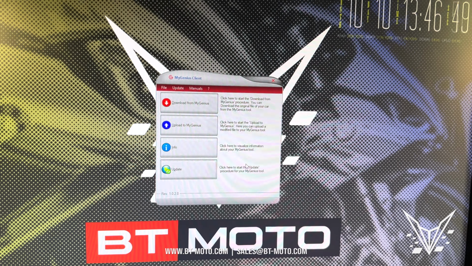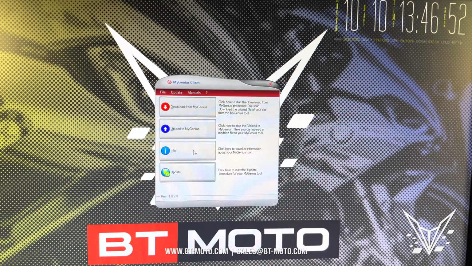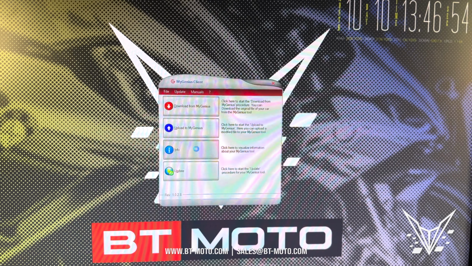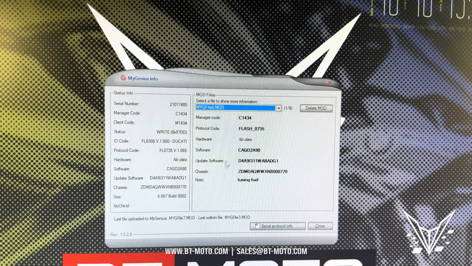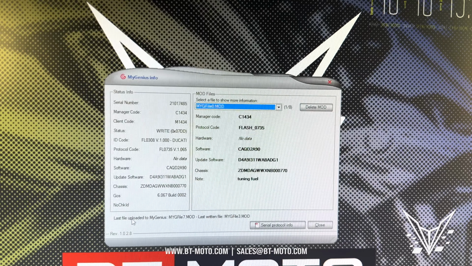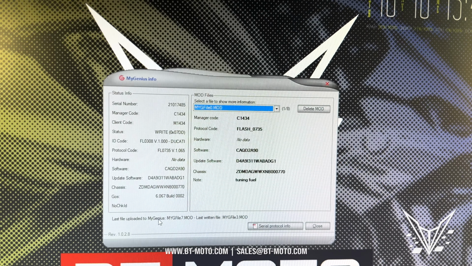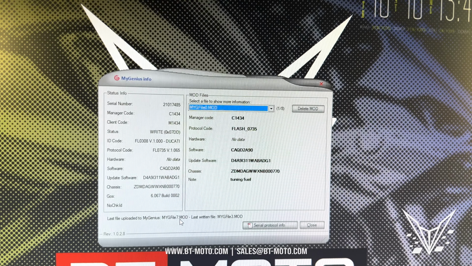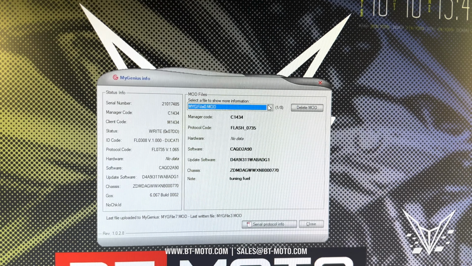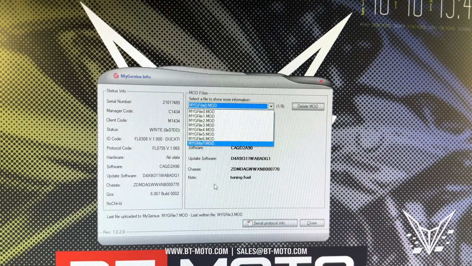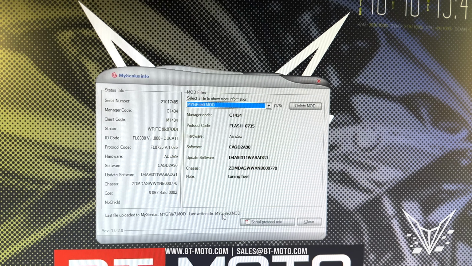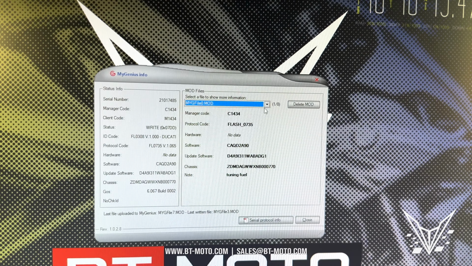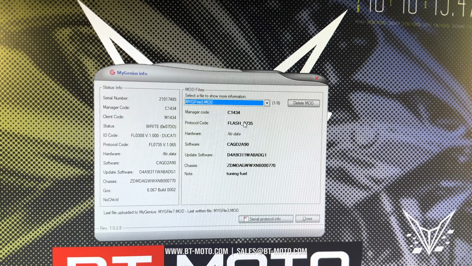Now, the easiest thing to do here, first thing, is to tell you what map you're currently on. So you'll go to the info screen here. You'll see at the very bottom here, it says last file uploaded to MyGenius, which is this. So I've uploaded the MyGenius file 7. You have a list here of all the files you have. And then the last written file is the MyGenius 3.